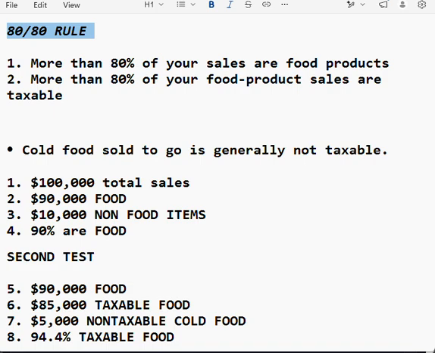California also has other little quirks, such as, for example, if you're a mobile food vendor and you have cold food products that are not generally taxable. There's a little warning in there though that the 80/80 rule can apply depending on the circumstances also. So you really have to go over that with your tax attorney or accountant, and I can't stress that enough.